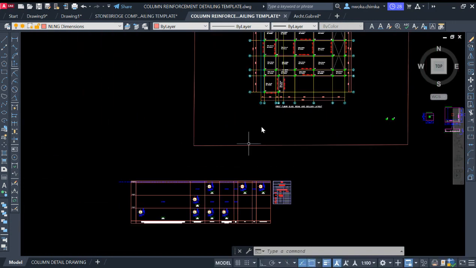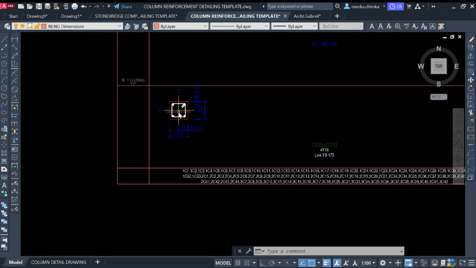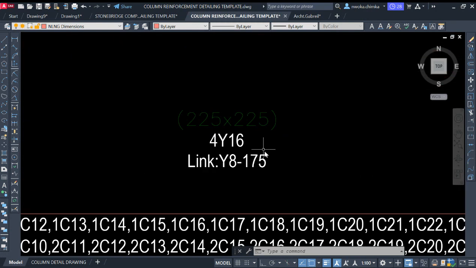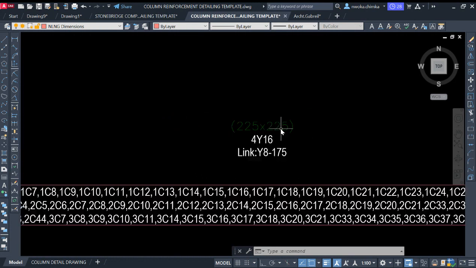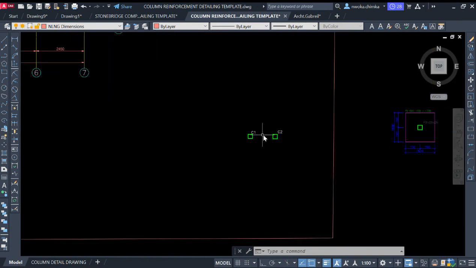And also for my column schedule here, I already know the number of reinforcements I will need for the column I'm trying to detail, which is 4 number of Y16, and the size of diameter 8 reinforcement at spacing of 175, and my column size is 225 by 225 millimeter. So right now, let's begin what we are here for today, which is column detailing.